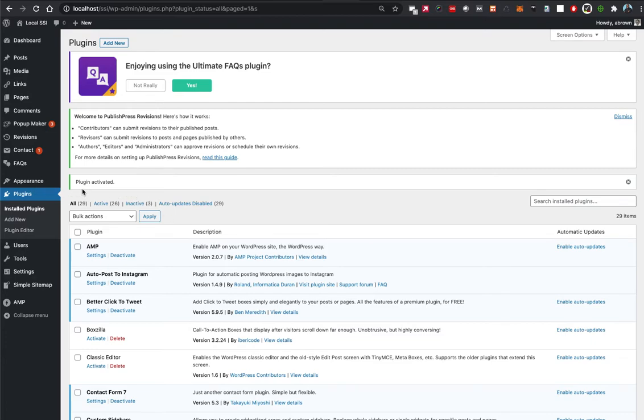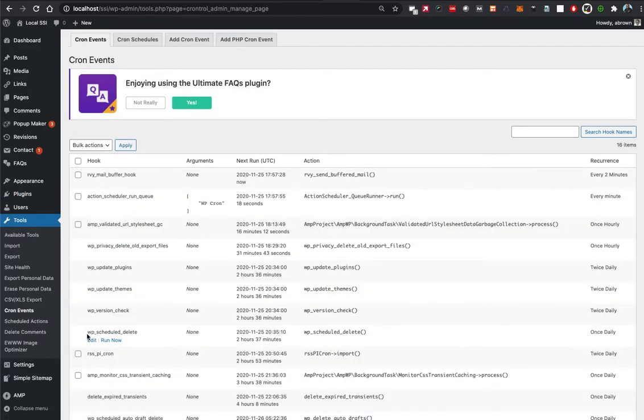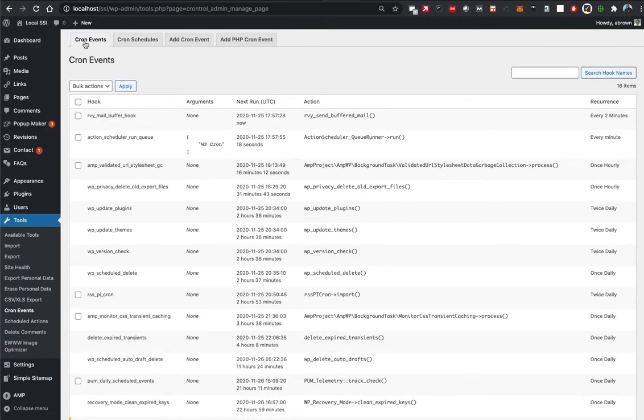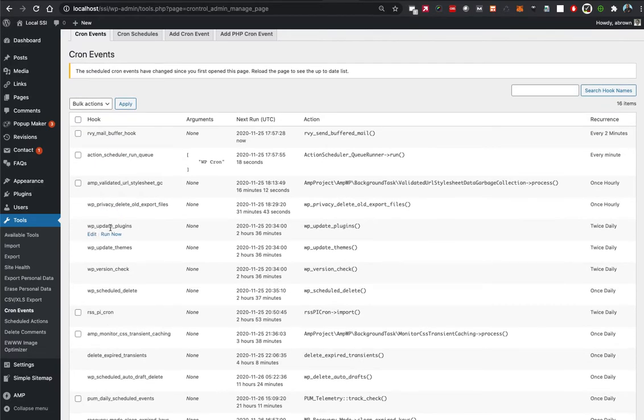Once it is set up and activated, you can go to Tools, and you can see it says Cron Events and Scheduled Events. We'll go to Cron Events under Tools. You have some tabs at the top: cron events, cron schedules, add cron event, add PHP cron event. The cron events are the ones that are scheduled. These are the default WordPress ones. You can see it says WP update plugins, and it's doing that twice on a daily basis. Same thing for themes.